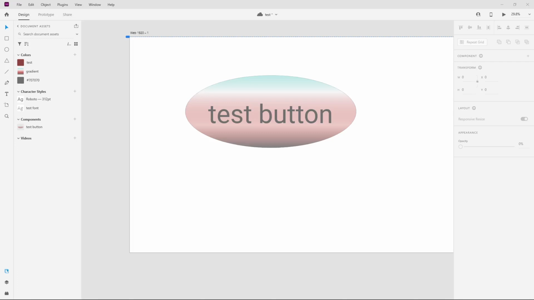And there you have it, a beautifully interactive UI element designed to enhance the user experience.